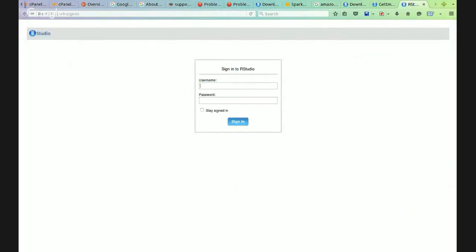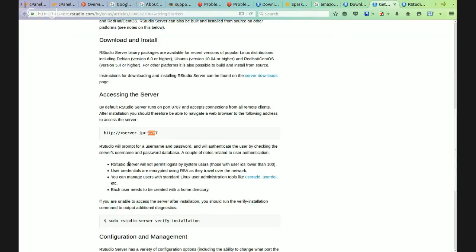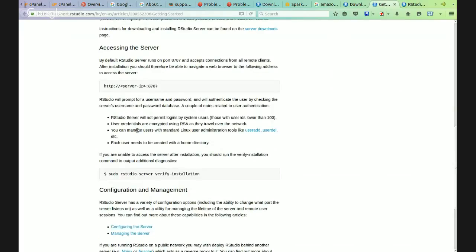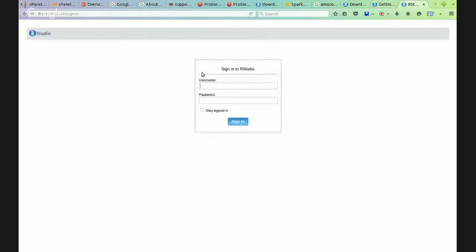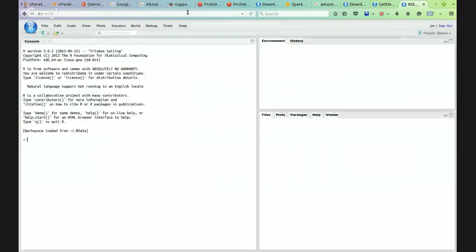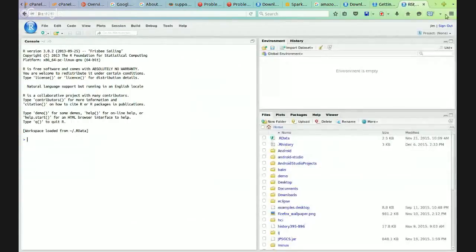Sign into RStudio. Servers, username, and password database. So I guess I'm just using my account from this machine here. Okay, so let's sign into RStudio. That's me. What's my password? Sure, remember that. And that wasn't very painful, actually. Not compared to me trying to set up my debugger in Python. That was not too painful. So now you can see, I'm going to make this, I guess that's a good size. So you can see this is R.